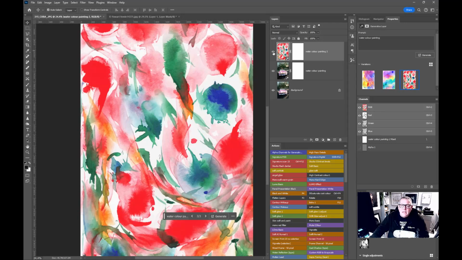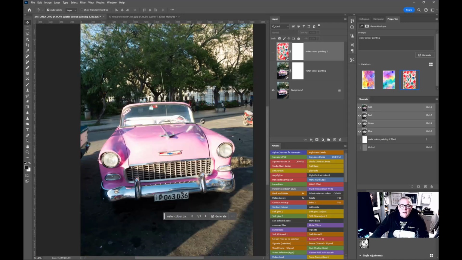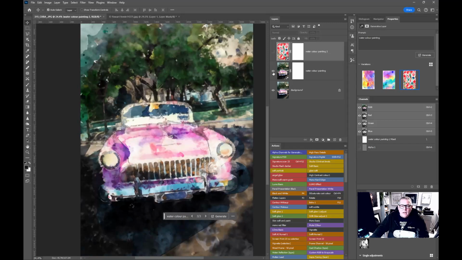So the key thing, when we're trying to turn an image like this into an image like this using the Generative Fill dialog box, contextual fill, I should say, is that all we've got to do is use the alpha channels and a percentage of brightness to really make the effect. So let's show you how to do that.